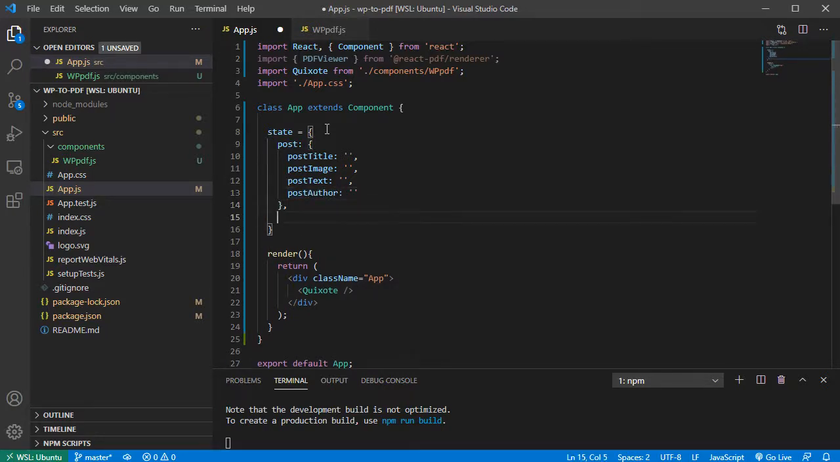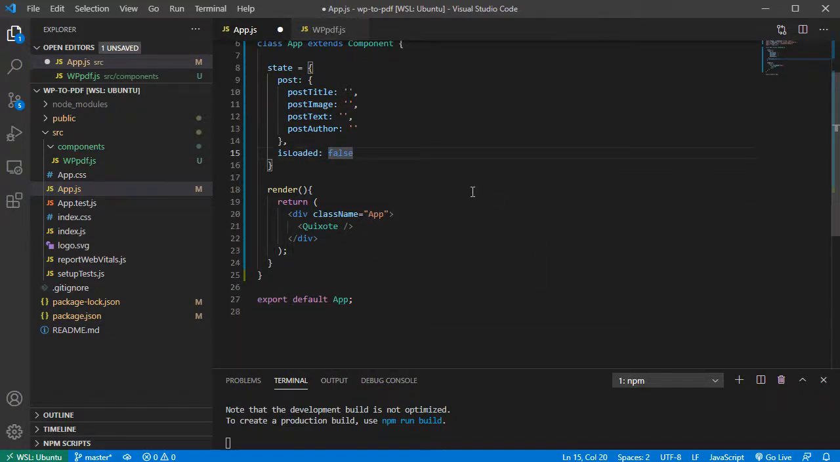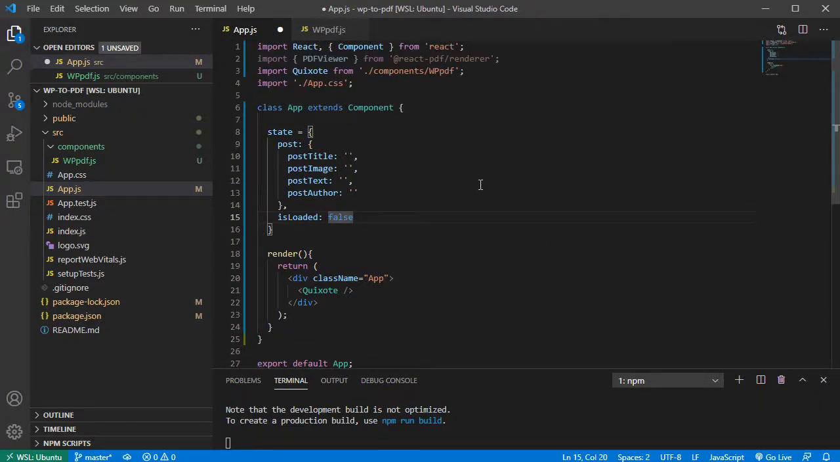And there's gonna be another state which is going to be isLoaded. isLoaded is gonna be false by default. This is gonna be true only after we receive the data from the WordPress API. So when we receive the data from the WordPress API, we will make this true, and that's when we will output or display our PDF file, so we don't display an empty PDF file. In that case, we're gonna get errors and stuff like that.